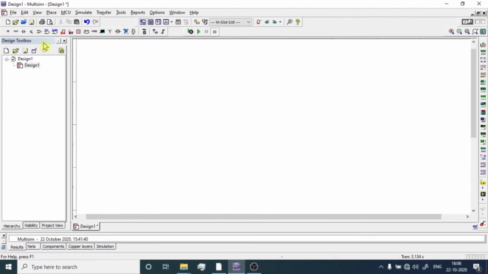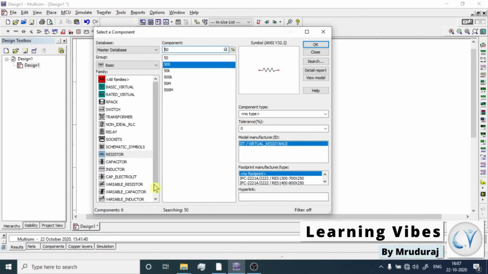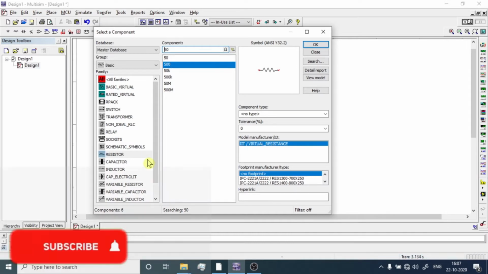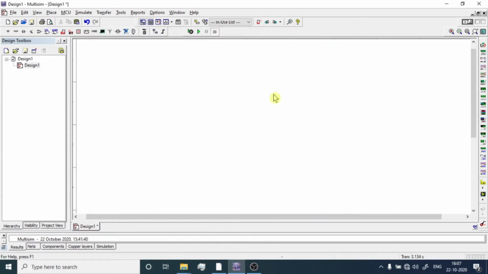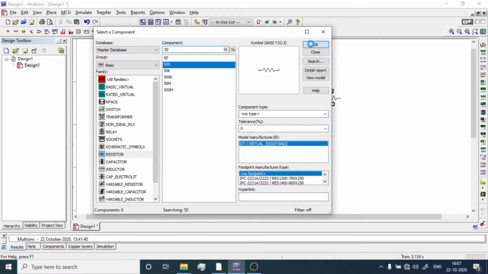To start with, we'll go to this component toolbar and we'll get a three-phase load. So there is no direct three-phase load available in Multisim. So what we will do, we will prepare a three-phase load. So we'll go for a resistive load. In resistor, any random resistor we can take. So we'll take 3 resistors because we want to make a three-phase load.